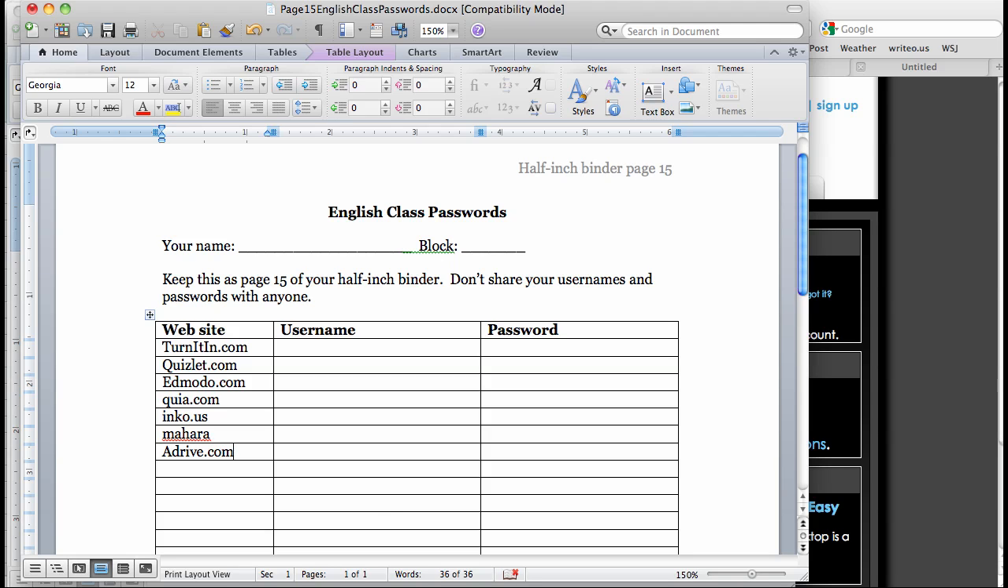The password needs to be 8 characters long. It needs to contain just letters and numbers. It must contain one number, and one of the letters has to be capitalized. Let's go through that again. It has to be 8 characters. It has to be just letters and numbers. It must contain one number, and at least one of the letters has to be capitalized. Okay, so type that in under the password column beside A drive, and then hit the save button.